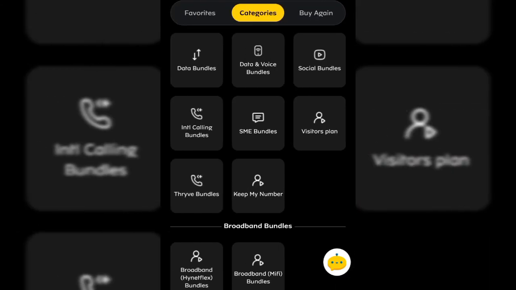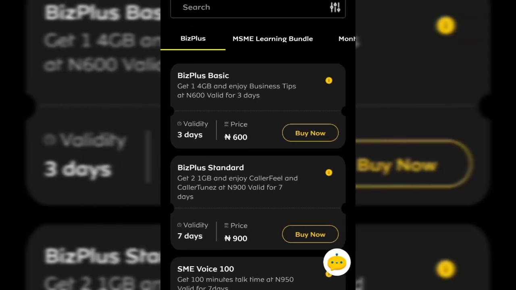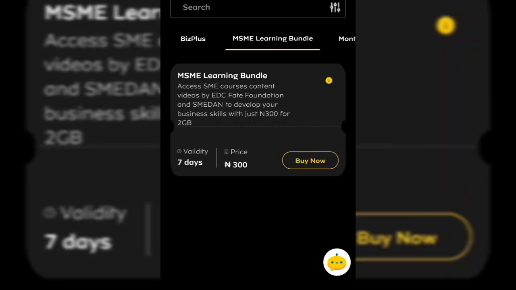Now, if you want to visit some educational site, you can use this SME bundle. You click on the SME bundle, then click on MSME learning bundle. So if you are using this option with 300, I can get 2 gigabytes of data, which means 1 gigabyte of data is just 200 naira. But this one is mostly for educational site.